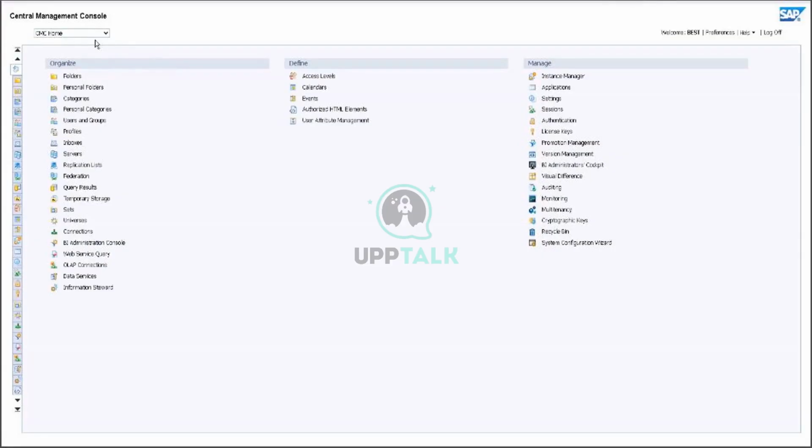BO Admin. There will be a separate person for admin, but we should also be aware of what is being done there. It's good to have knowledge of that BO Admin stuff also. WebI and UDT-IDT are related to development, and today we are covering the Central Management Console. It is an administrator topic.